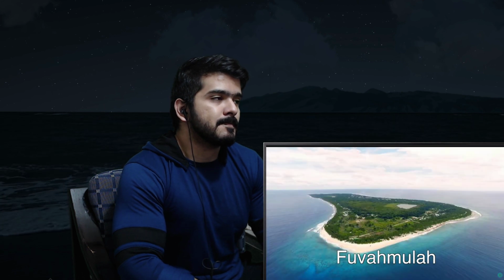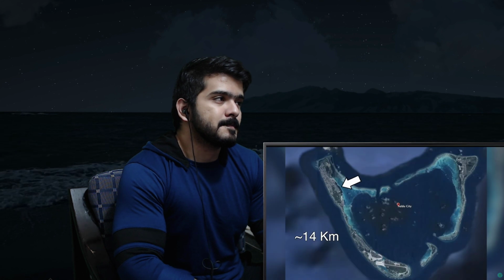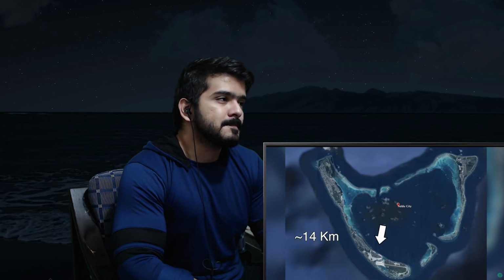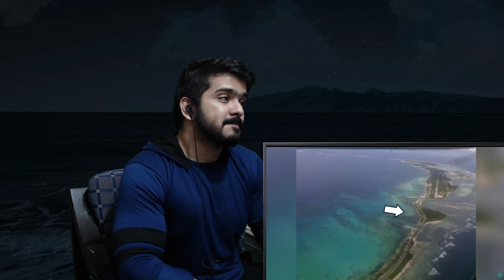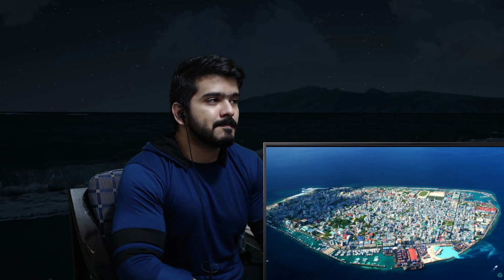After the capital city Male, the largest cities are Adu City and Fuvahmulah, both in the south, and they're the only parts of the country that are south of the equator, Adu having the longest road in the country at 14 kilometers long, connecting the various islands together over the reefs. The capital Male in itself is only about 6 square kilometers in land area, but it's also incredibly densely packed. Like literally, an aerial view makes it look almost like downtown Tokyo.